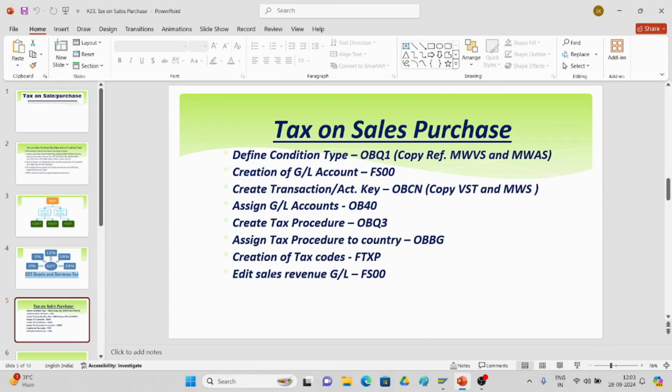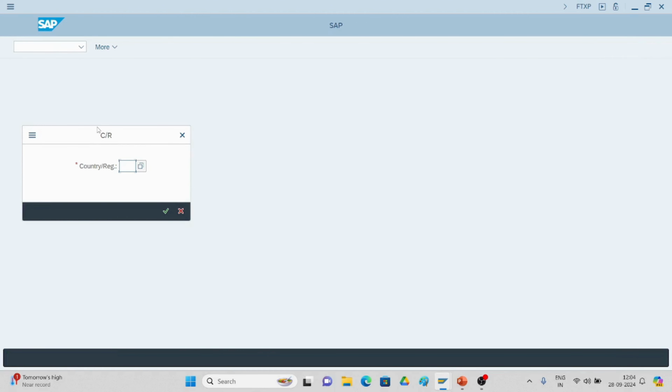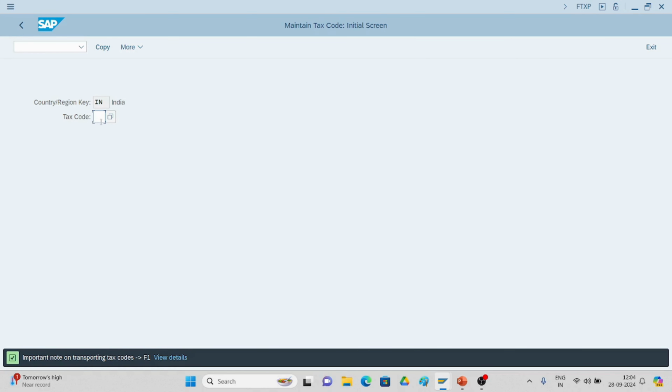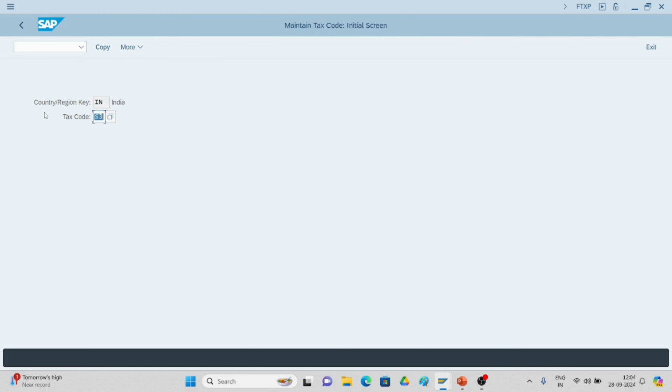Then what we have to do is create tax codes. How will we be creating the tax codes? FTXP is the T code. You have to give our country code IN, and you can create your own tax codes here. If you see here, there are some tax codes I have created. Like if suppose S1 is there, I want to go for the S3 input tax. Input tax means I can go and enter.